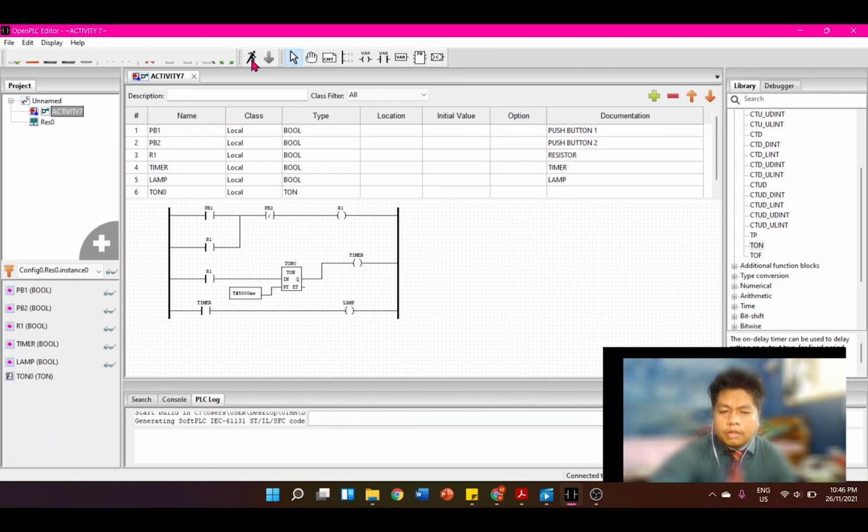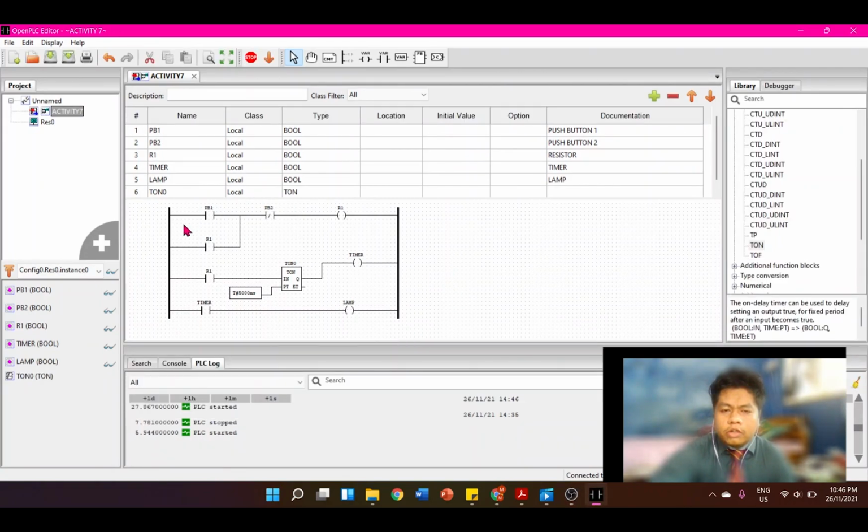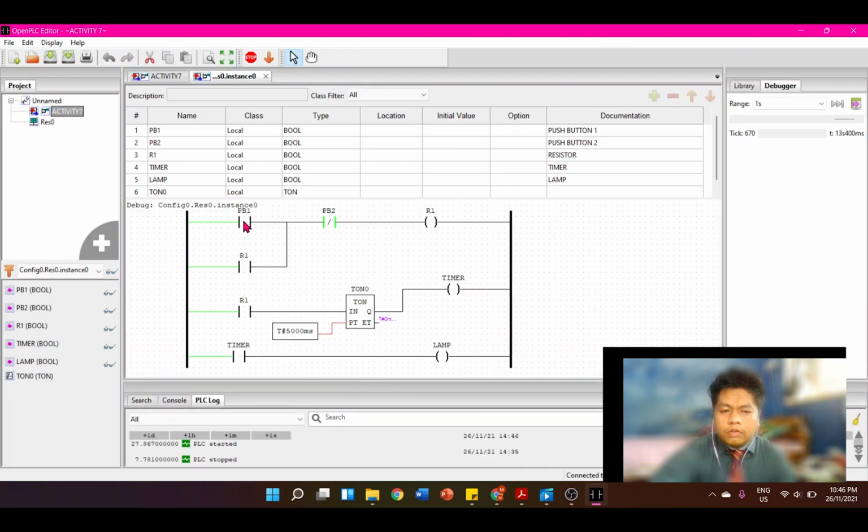Run the circuit. Then you need to debug it, same as before. As you can see, the initial condition of PB1 and PB2 is here. PB1 is normally closed. Then you need to turn on or close PB1. Then the counter will start counting. After 5 seconds, it will trigger the coil and timer contact, so the lamp will light up.